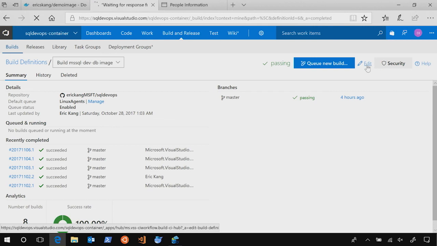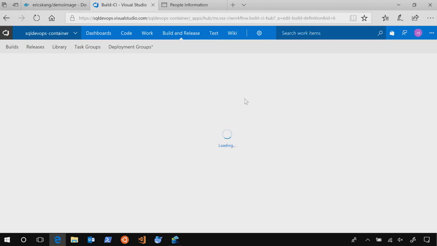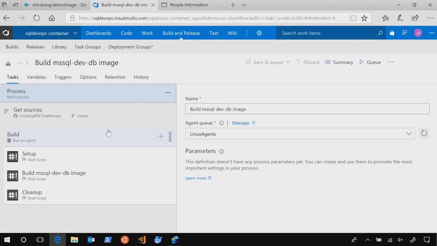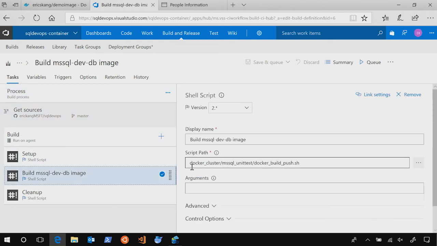I'm opening up the build definition in VSTS. It's very simple. It gets the source and it runs a simple setup. And what it does is it runs the MS SQL unit test docker build and push script. As I mentioned, this script contains docker build and docker push commands. That is exactly the commands that we used in this demo. Again, anything that you can run in command line or script can be automated using Visual Studio Team Services.